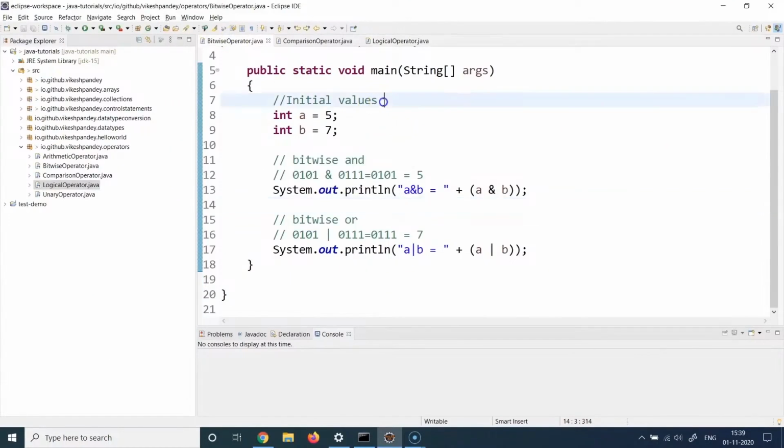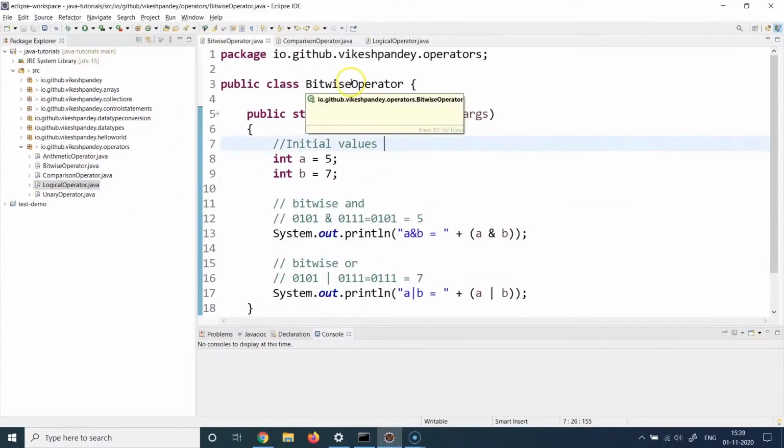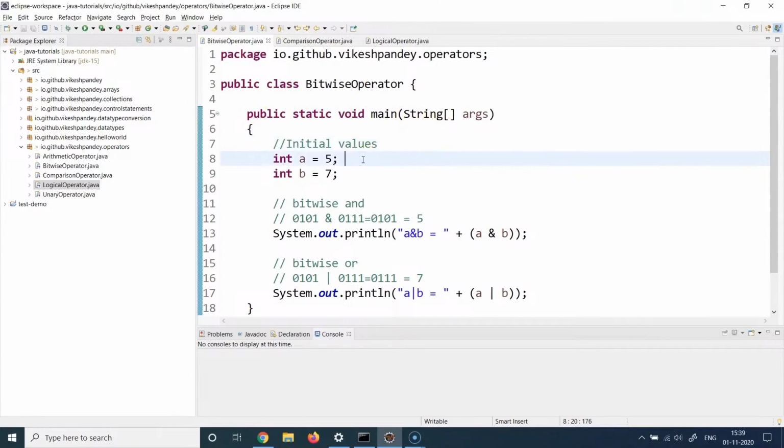So here I have again created a class called BitwiseOperator. I have a public static void main method. I have two variables here, int a equal to 5 and int b equal to 7. Now these 5 and 7 are actually stored as bits, as zeros and ones in the computer's memory. So how are they actually stored? They are stored in a standard bit representation, which you may have studied in your mathematics.